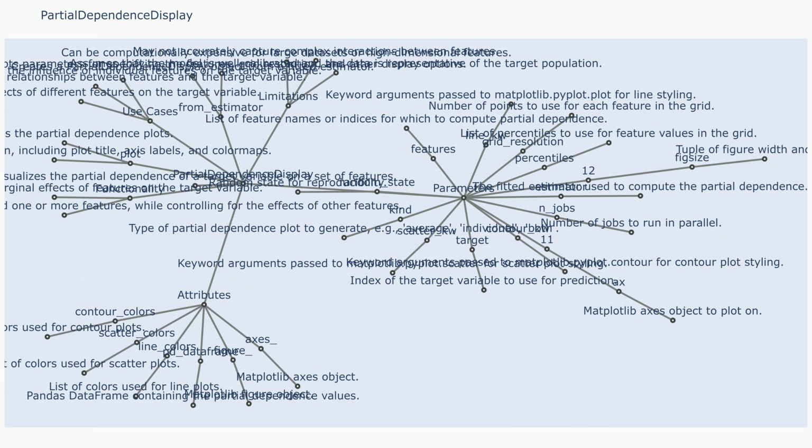Conclusion. PartialDependenceDisplay is an indispensable tool for model interpretation, helping data scientists understand how their models work and identify areas for improvement. By exploring the relationships between features and predictions, you can gain insights into the model's strengths, weaknesses, and potential biases, ultimately leading to better model performance and more informed decision making.